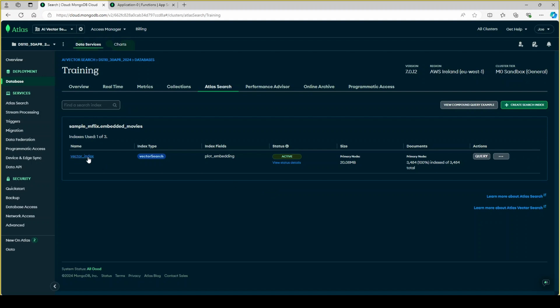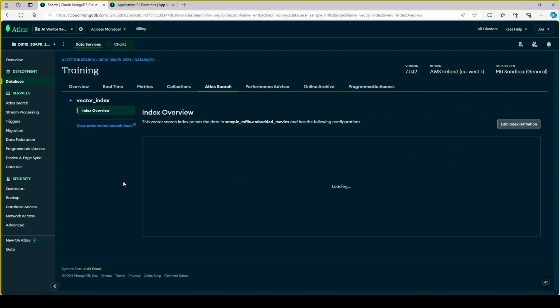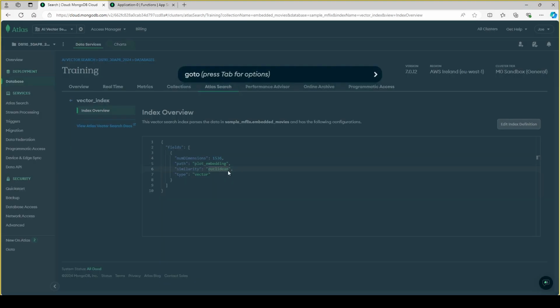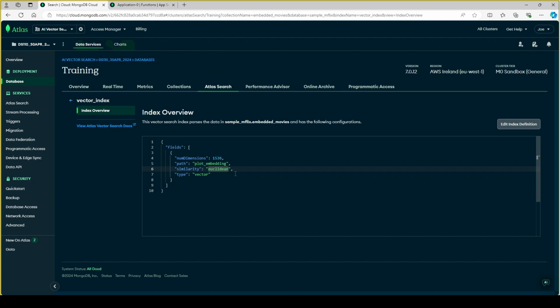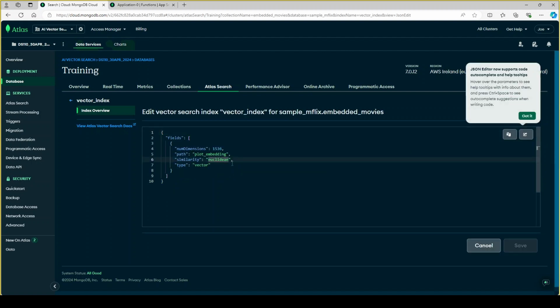So let's look at our vector index. It's one that I built earlier. So we can see the definition. The path that we'll be searching is the plot embedding path that we saw in the collection. And we've got similarity using Euclidean. And obviously there are several other options that I could go for here. So there's cosine, and also there is dot product. If I say edit index, we should be able to see those options. So those are the options: dot product, cosine, and Euclidean.